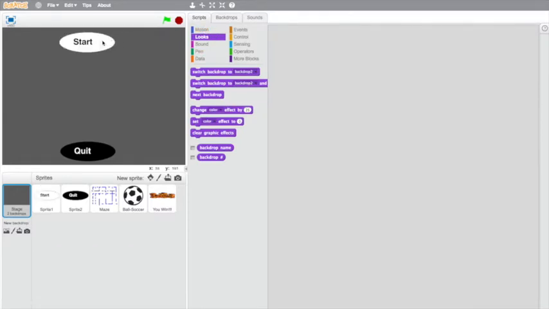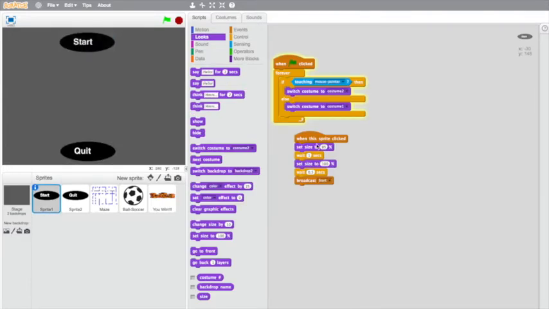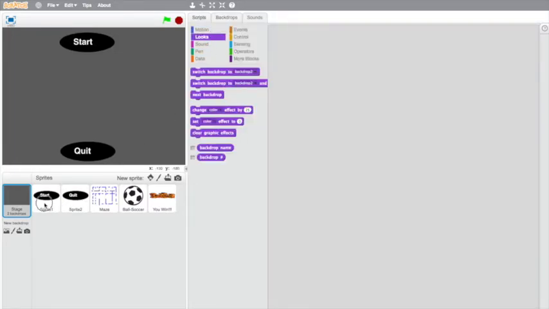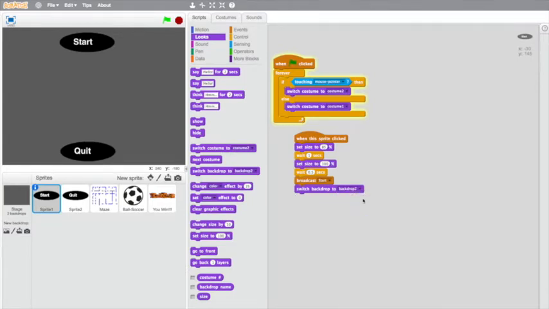So when the start is clicked, so let's go to the start. We're going to switch, so go to looks, switch backdrop to backdrop. Let's see which backdrop we're on. We're on backdrop 2, and that's the one without the finish line, but when we press the start button, it should swap. So green. Okay, so start, and now this is here. So that was meant to happen, and now we'll move on to the next step.